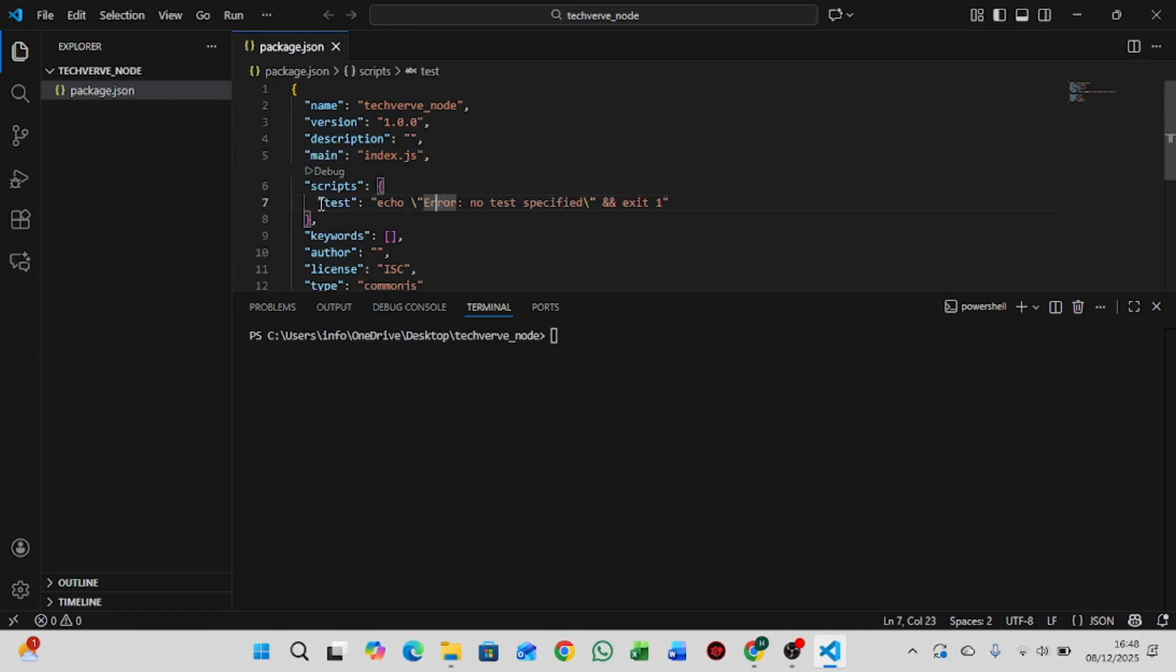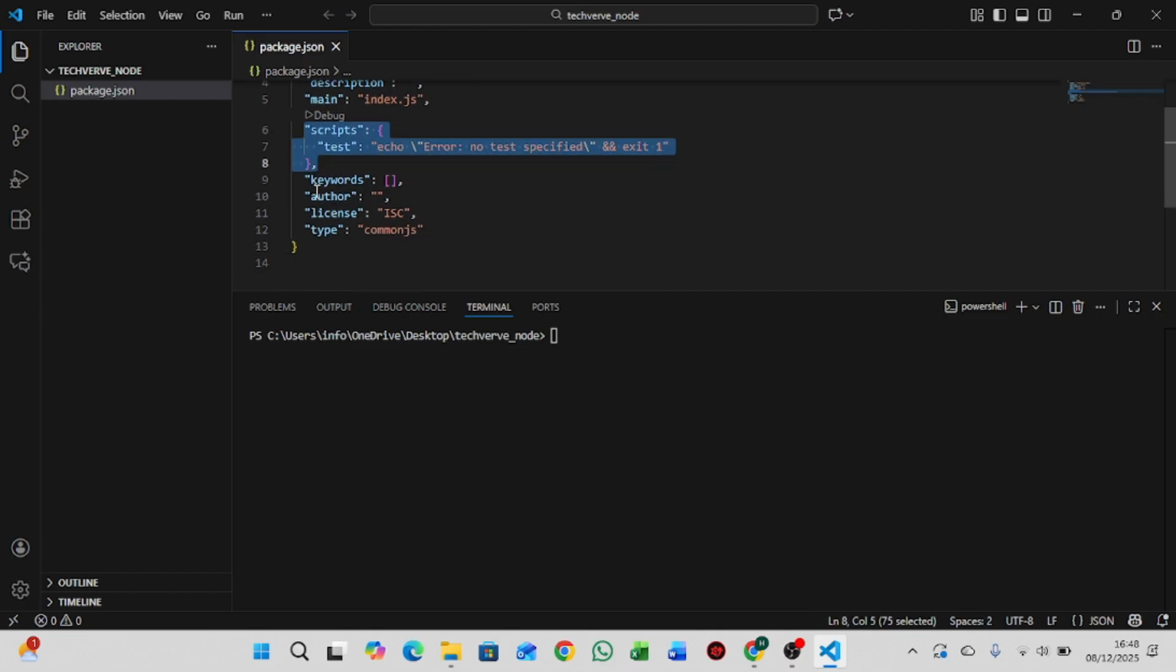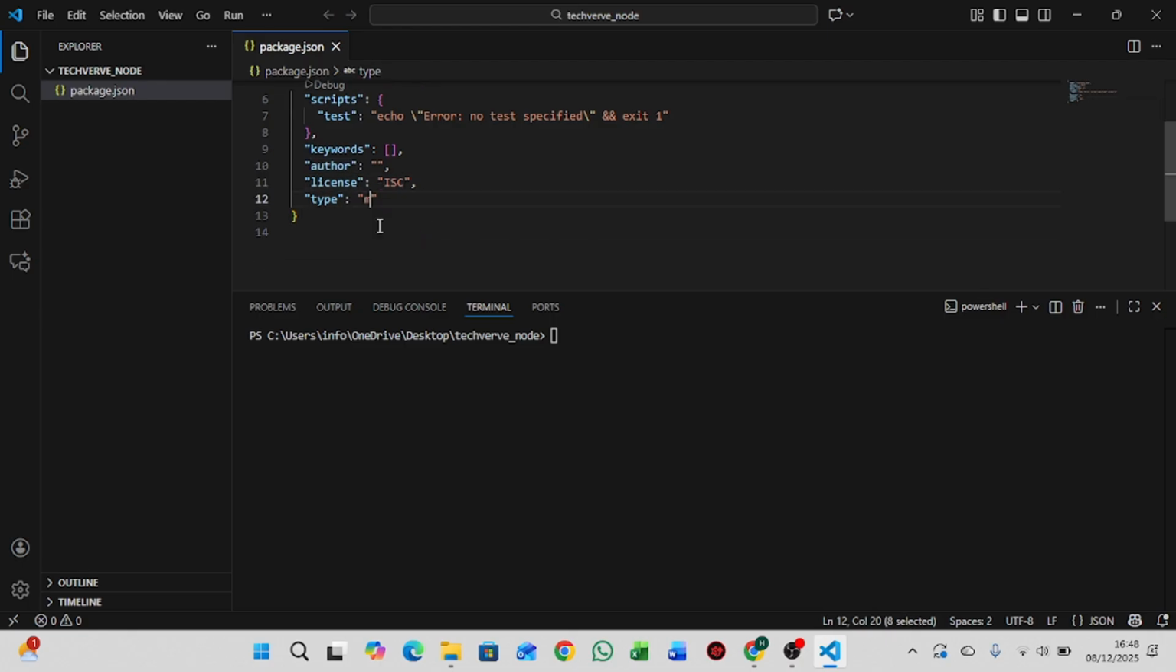Next we have scripts. This is what you'll be using. This is where the commands for running your Node.js backend are kept. The rest are the keywords, the author information, probably your name, the license, then the type, which is how we want to be importing. We could change this to module, so that we import by module.